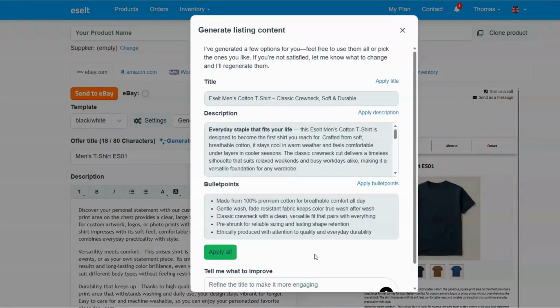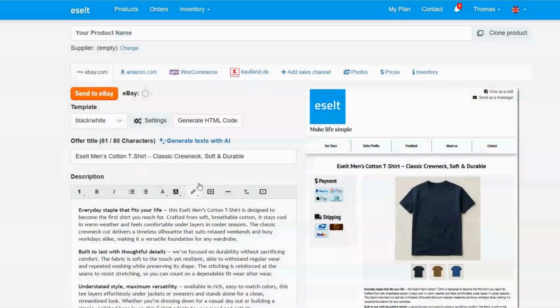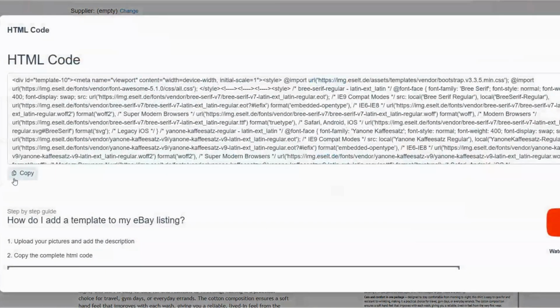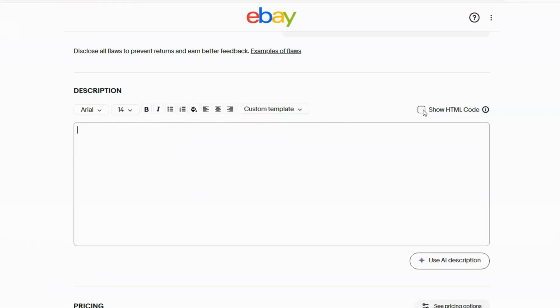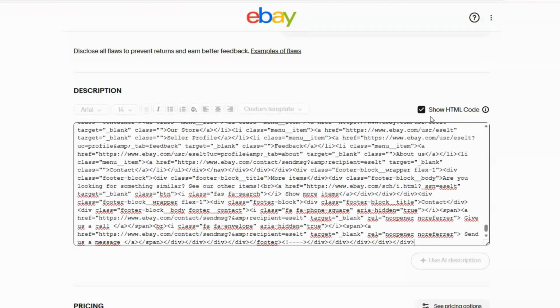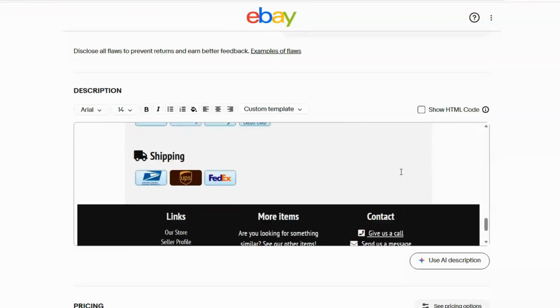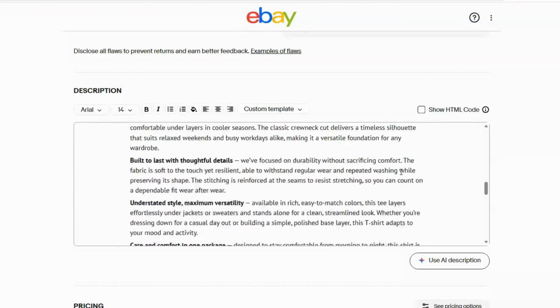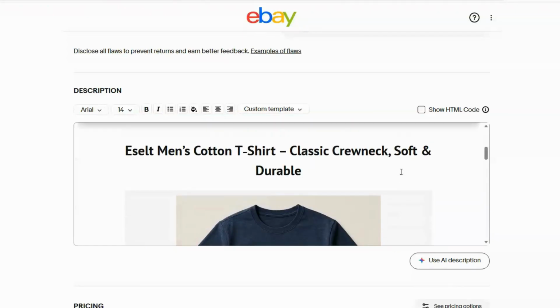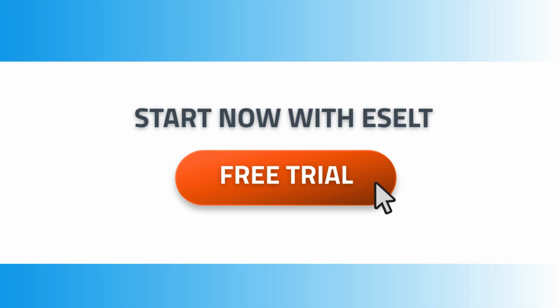If you only need the HTML code for your eBay listing, click Generate HTML Code. Eselt will create the finished code for your template. You can copy it and paste it directly into the description of your eBay listing. This way, you can quickly create a professional, responsive eBay template with Eselt that looks good on desktop and mobile devices and makes your listings look more consistent and high quality.